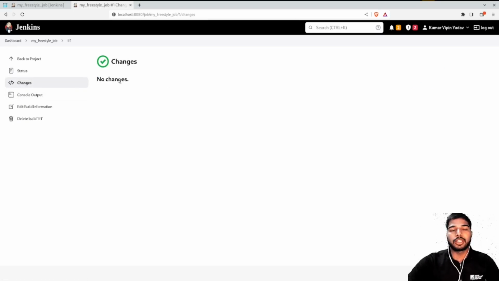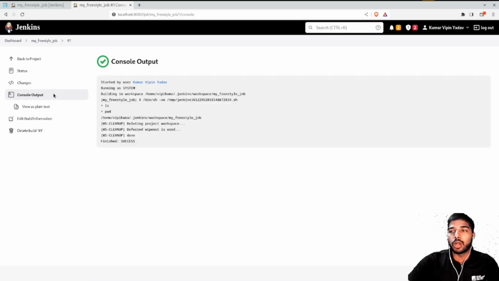Then again, the changes section will reflect only if the execution or trigger is coming from the source code management server. Then here comes the console output. The console output tab basically holds whatever execution, script, or execution step you have defined. Those all get listed here.